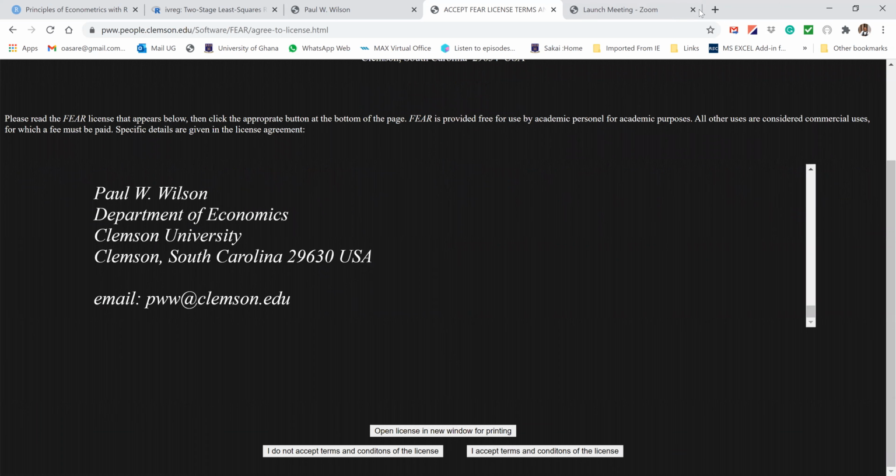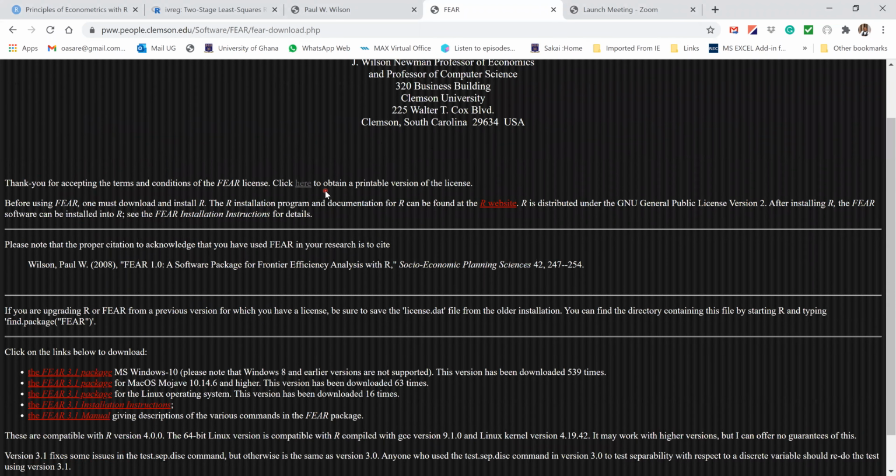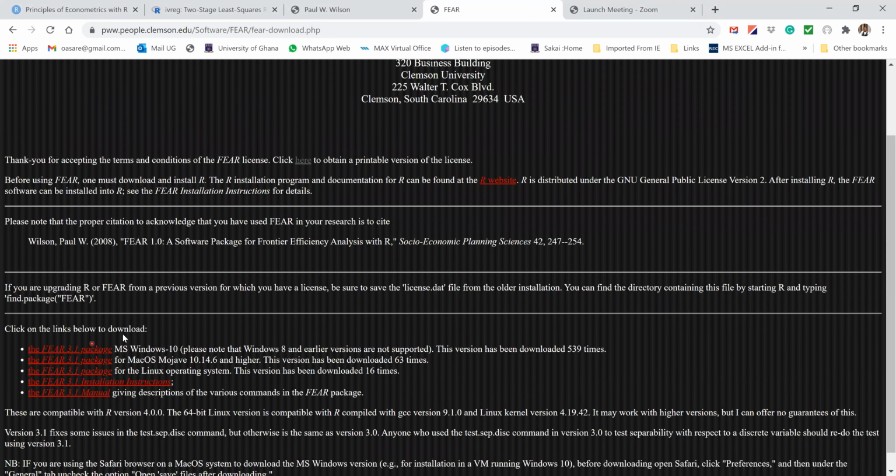Let me just see if I can use this annotation to help us in our movement. So you get that information here, you click, and then once you do that, it will take you to the main website. You can click to obtain the printable version of the license. He also gives you a website where you can download R, because you know that this is a package used inside of R. There are several other packages that you can actually go for. The current version for Windows is indicated, and it says that Windows 8 and earlier versions are not supported.